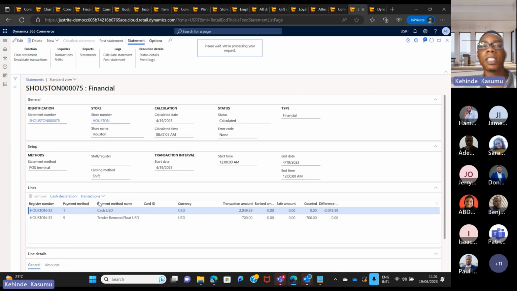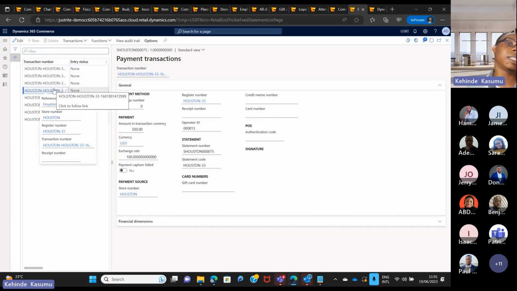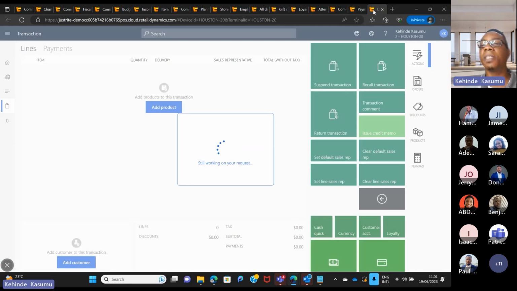So the system is flexible enough to take care of whatever needs you have, from your finance to your supply chain to commerce itself to the point of sale application. And what I've just shown you is the cloud point of sale application.